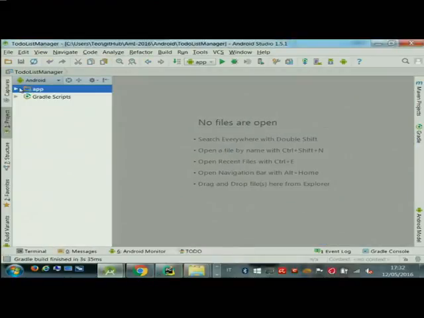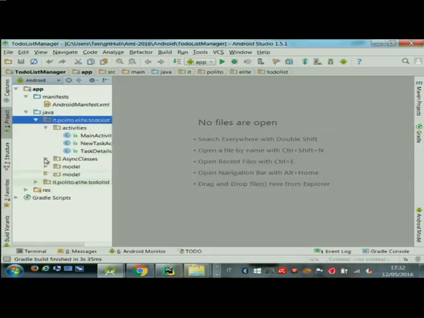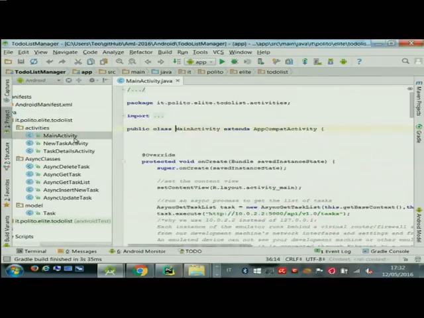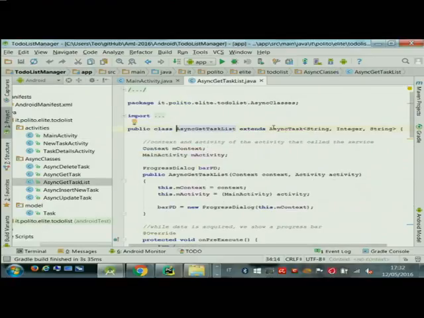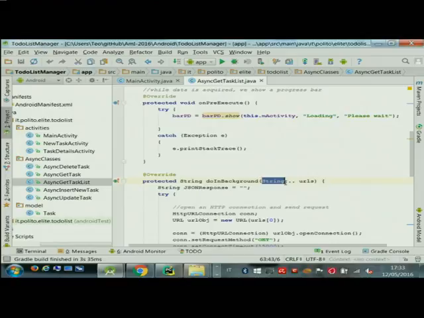If we see the project, we have a lot of classes, activities, and so on, because I did everything we did in the exercises in the laboratory. But essentially, we have the same main activity that we have already created now. But for example, here we pass the URL inside the execute method, and if we go in the async get task list class, we can see that this information is taken here in the doInBackground method.